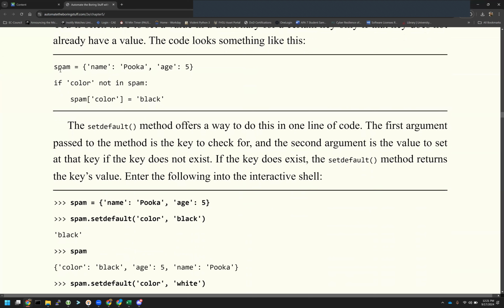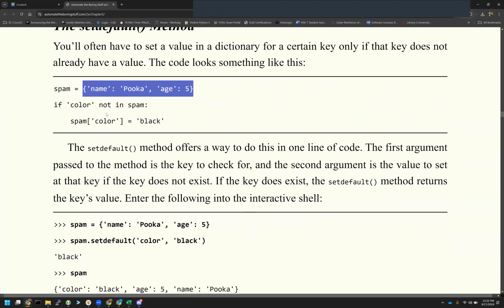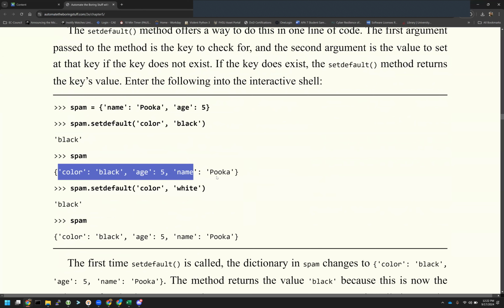So for example, if color is not in spam, which we can see color is not here, we only have name and age, then we say spam color equals black, right? That would set that name and that color, and this dictionary would now have color black in there. Setdefault does this multiple step all in one whack, where I just say setdefault color black. It looks up color, doesn't exist. I'm now going to set color to black. And therefore, if I look up spam, I can see that color black is now in there.